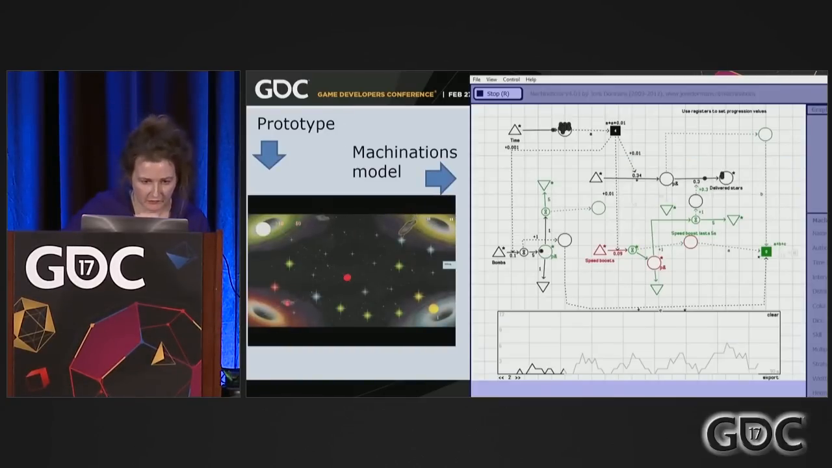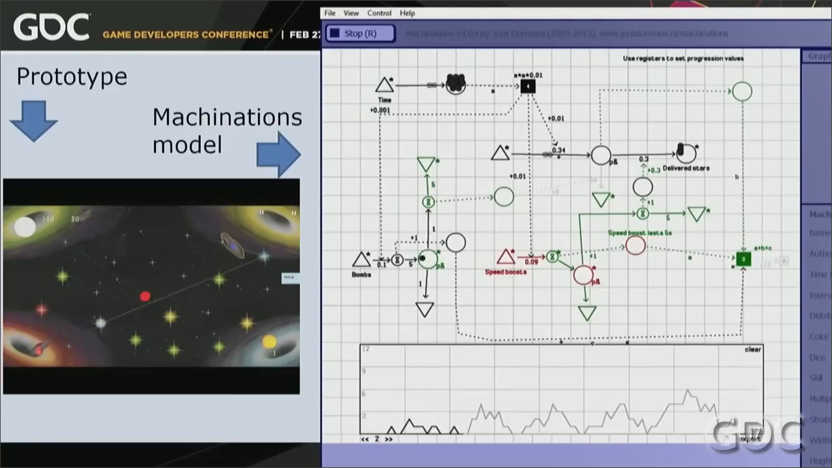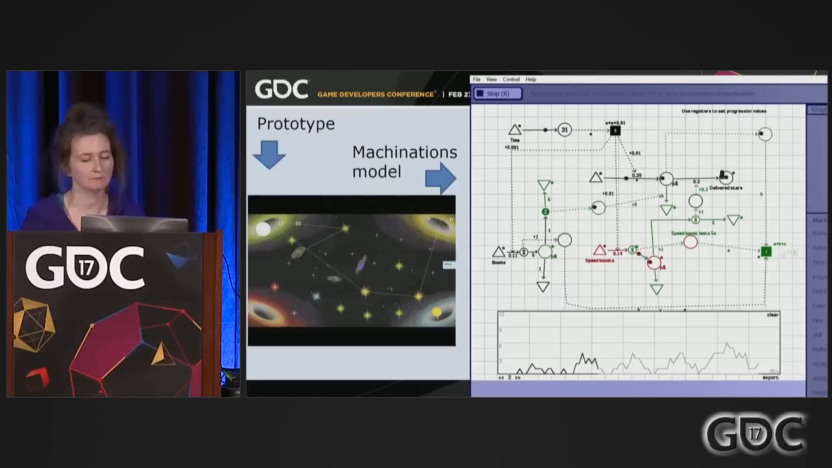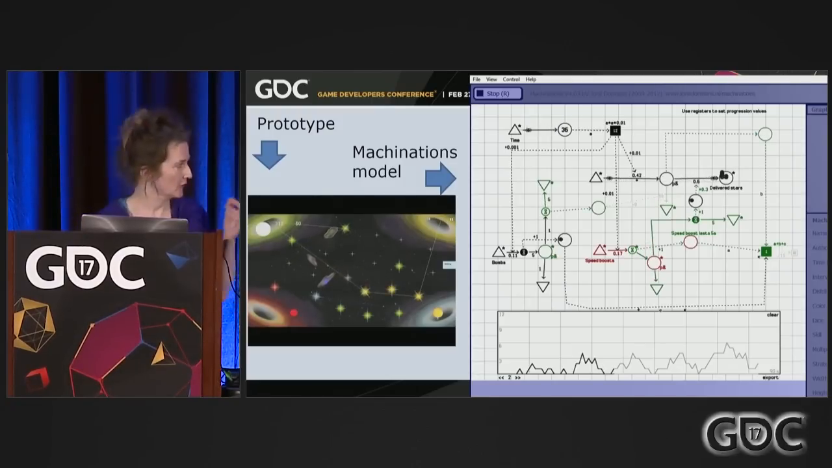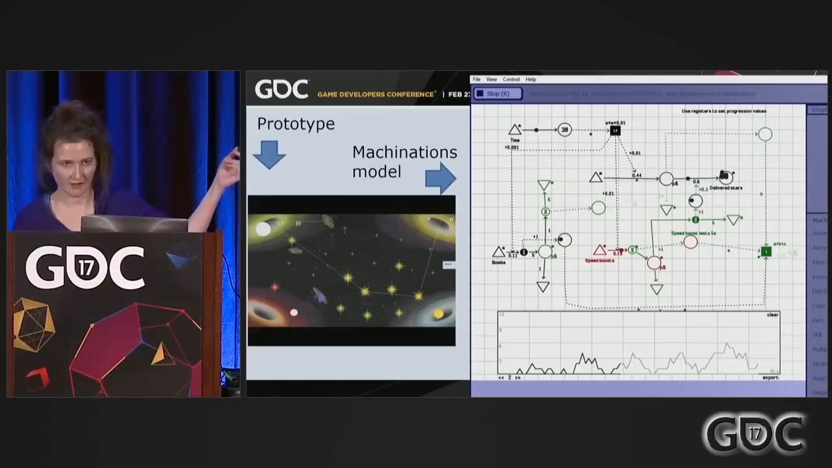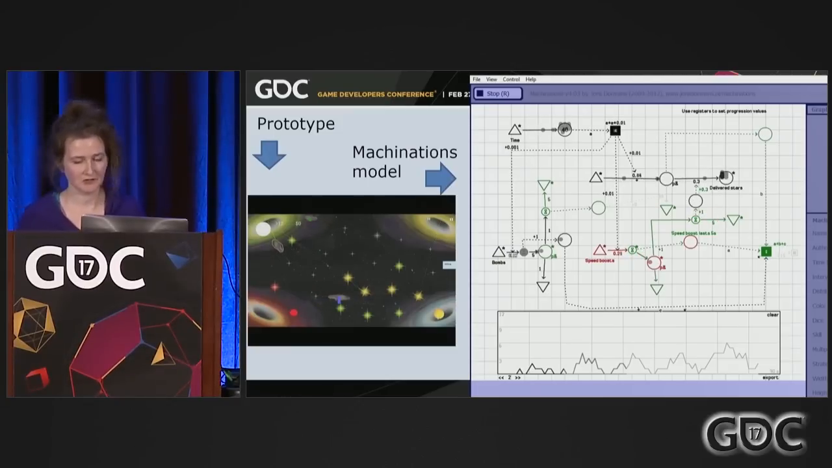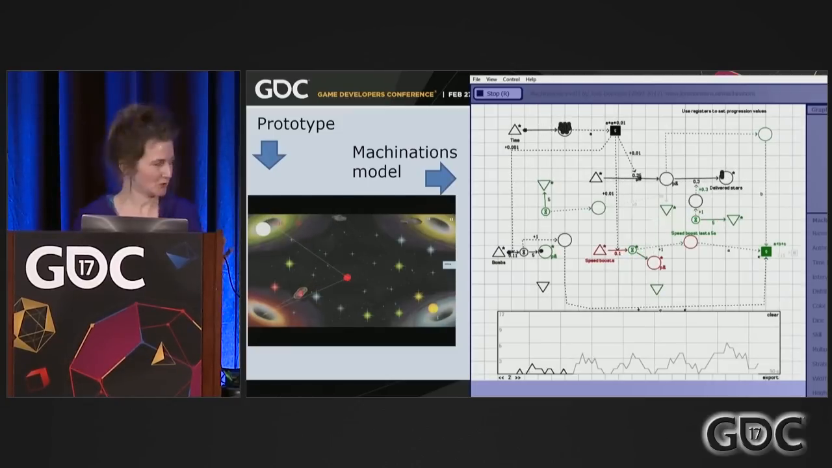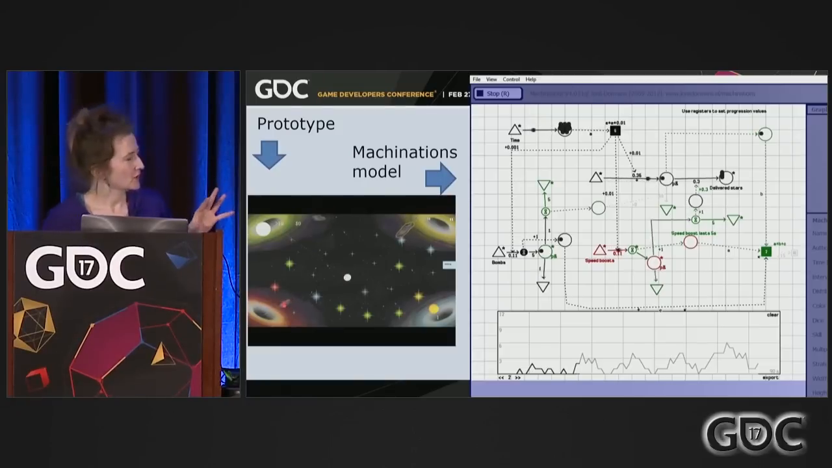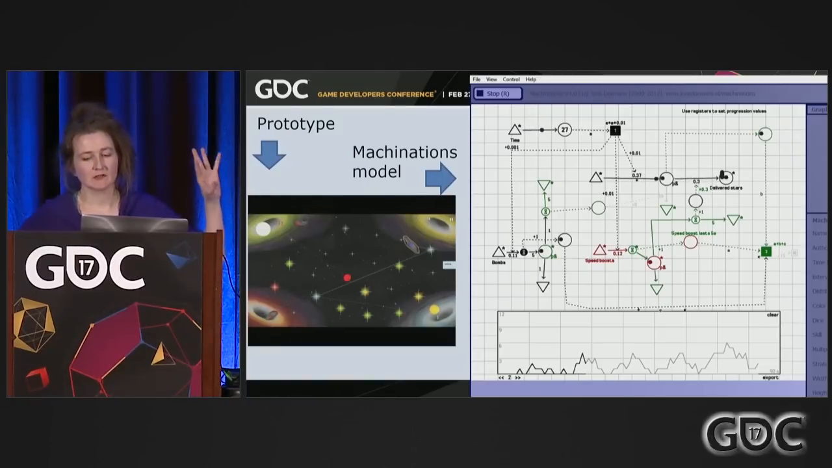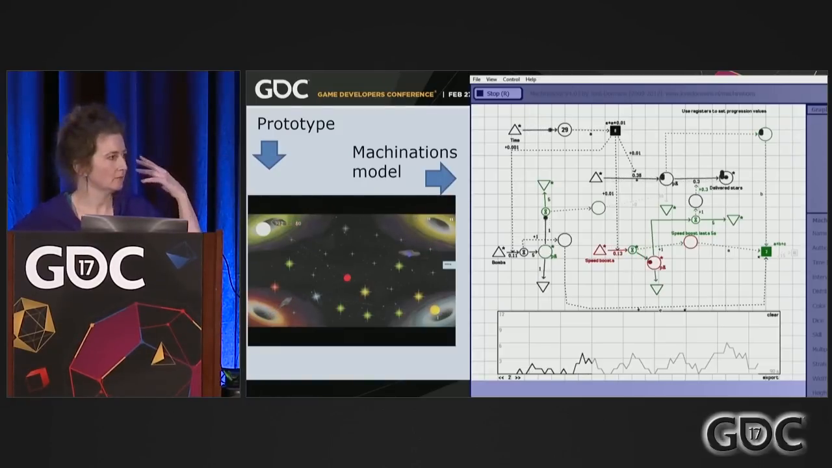So here is, if I can get it playing, yeah. So here is an example from my own work where I used Machinations to help me balance a time management-inspired puzzle game. So I used Machinations to refine and balance my prototype. This is definitely a prototype. The art is pretty bad here, so I assure you it's a prototype. So I used it to balance my prototype's spawning mechanics for power-ups like speed boosts.